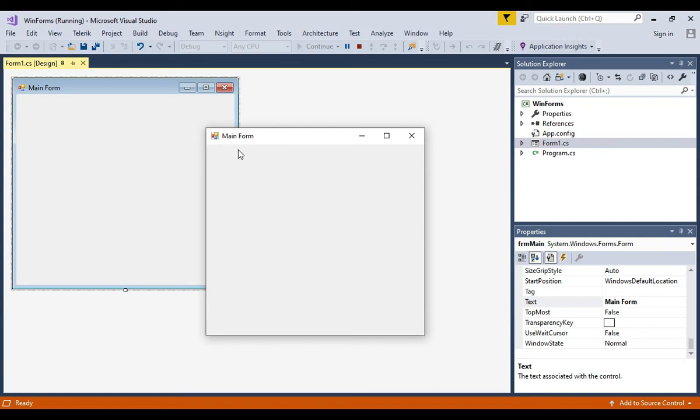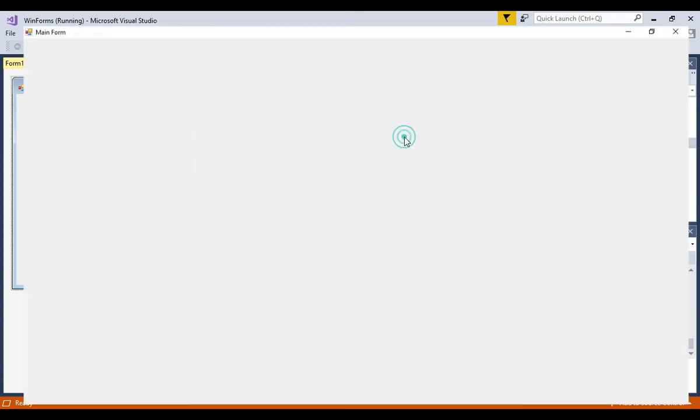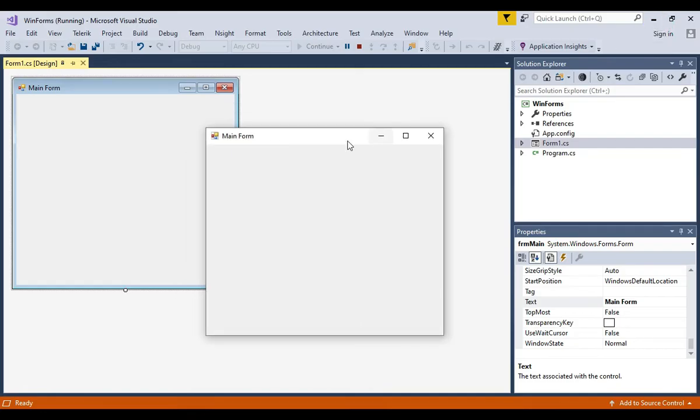Okay, so by default, our form is resizable. And at the same time, it can be maximized, restore, and minimized.